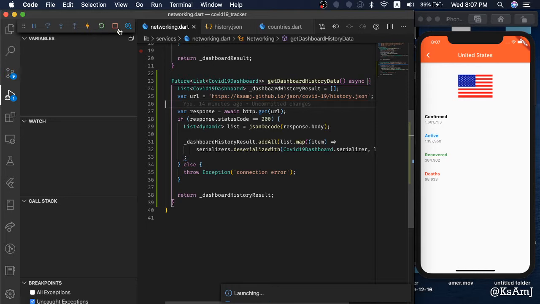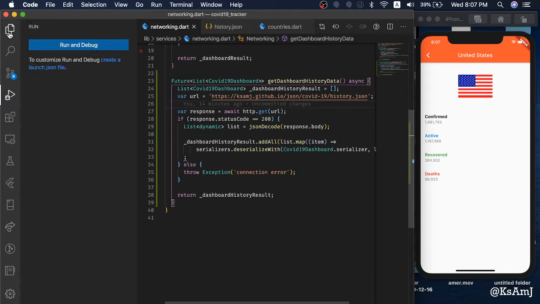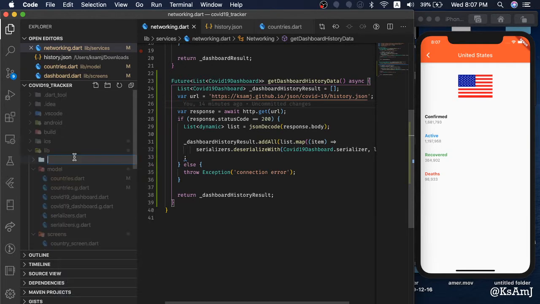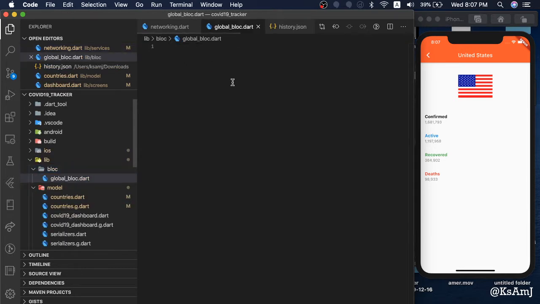And let's just close this before we create a new file, so we can make that. So I will be making here a new folder, and I will call it bloc. And inside bloc, I will make a new file and name it global_bloc.dart.